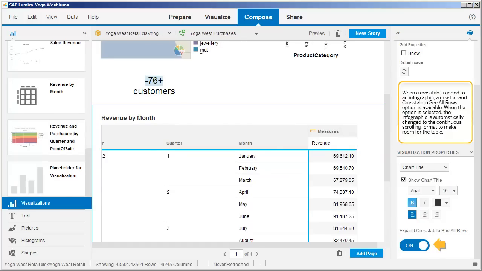When a crosstab is added to an infographic, a new Expand Crosstab to see all rows option is available. When the option is selected, the infographic is automatically changed to the continuous scrolling format to make room for the table.